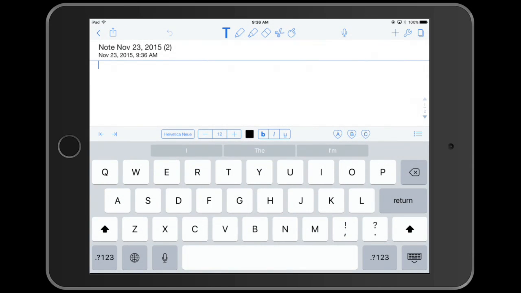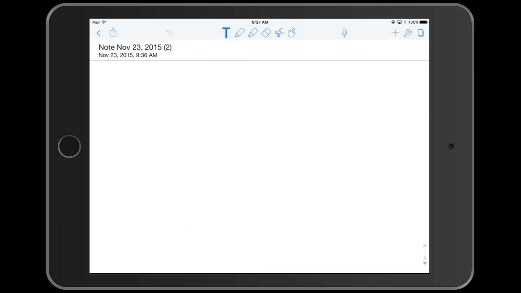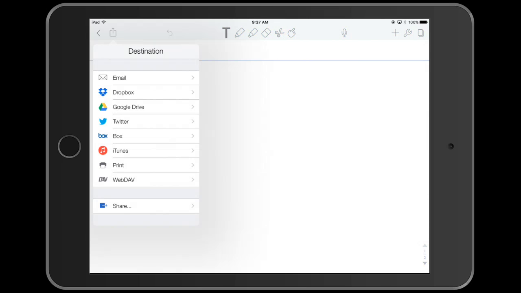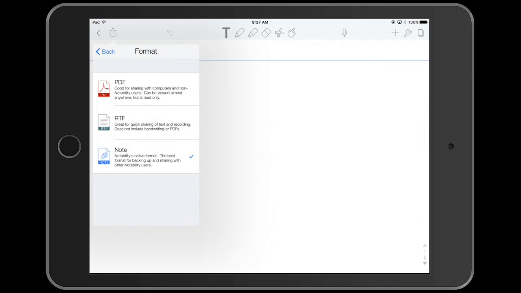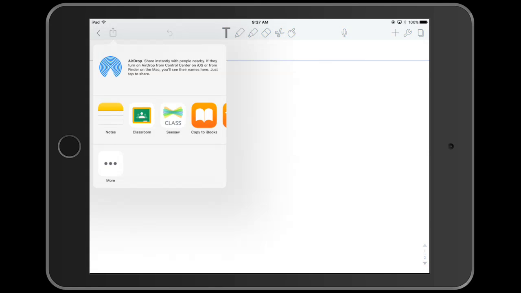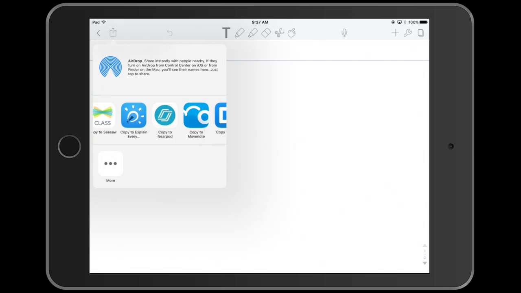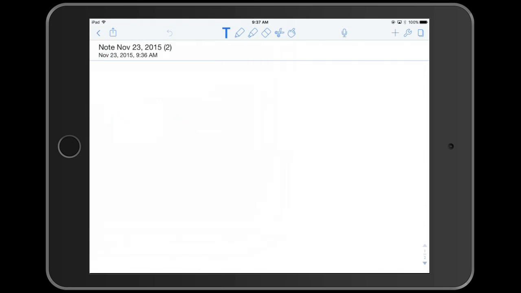Okay, so here's my note, and I can change the title of it right here, and otherwise it just defaults to the date it was created. Notice in the upper left-hand corner on my menu, this is where I want to send this note when I'm done. So if you're going to be sharing it with, say, a teacher, most likely you'll be sending it as a PDF and then saying share and putting it into, say, Google Classroom or Schoology should be an option here also.